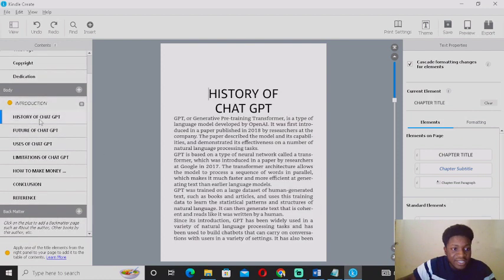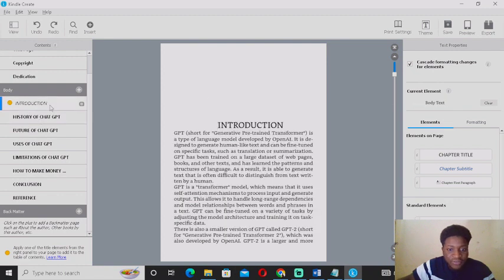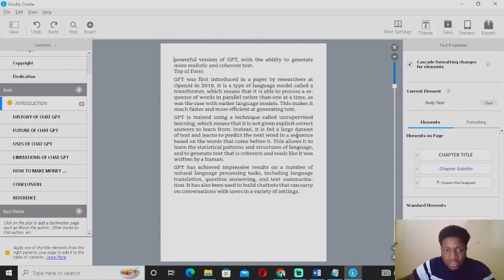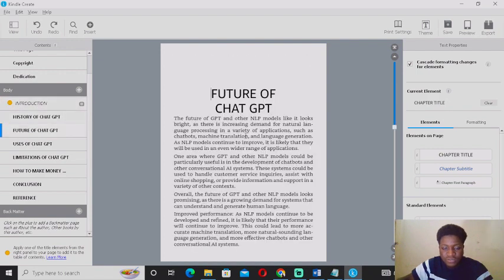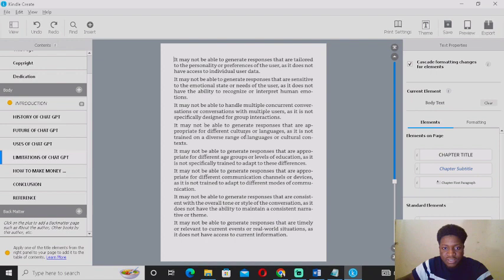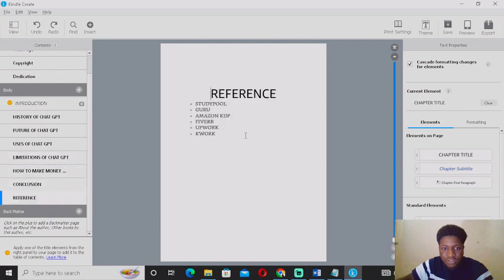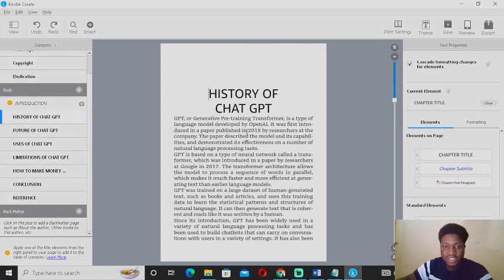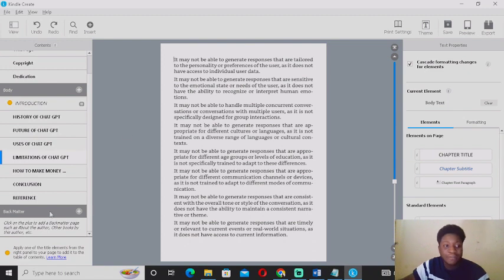The next thing after the introduction is the history. I think this is good. The future of ChatGPT, uses, limitations, how to make money, conclusion, reference. Good. Perfect. So the next thing we want to do right now is to come to the back matter.